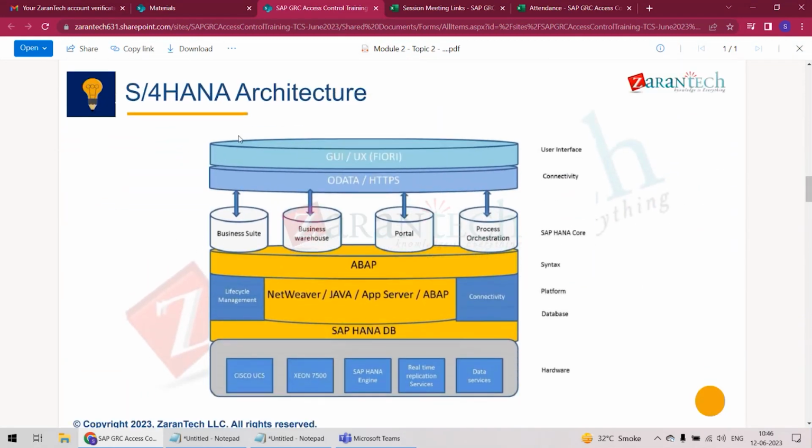Okay, so as for an architecture, as we discussed, the database is now SAP HANA DB. So all the SAP HANA engine, real-time replication services, data services. These are core, basically the hardware part and the services that are available in HANA, which will take care of any failure, any performance, and all those technical aspects, basically how the database is managed. So those services are deployed in SAP HANA server.